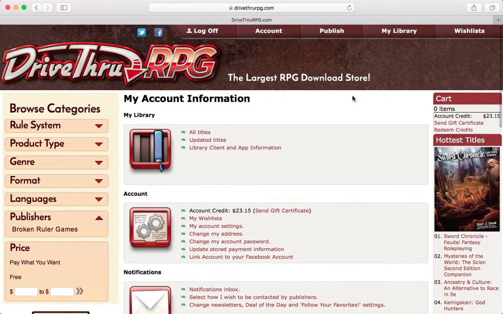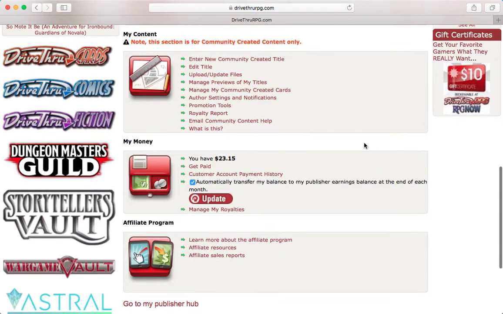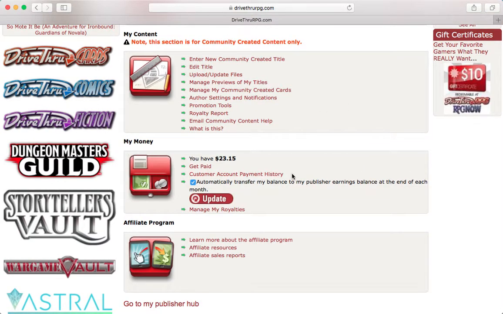So the main thing that you want to do is, once you log in, go under account. If you're a publisher, everything you want to use is in publish, but for us, we want to focus on our account. I'm going to scroll down here, and this little section right over here is all the tools that you're going to have for community content. So first thing I want to get into is how you are going to create your new title.